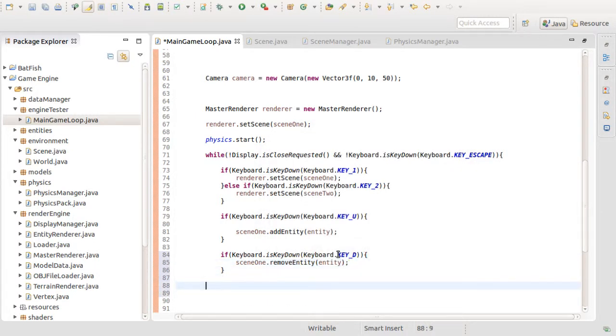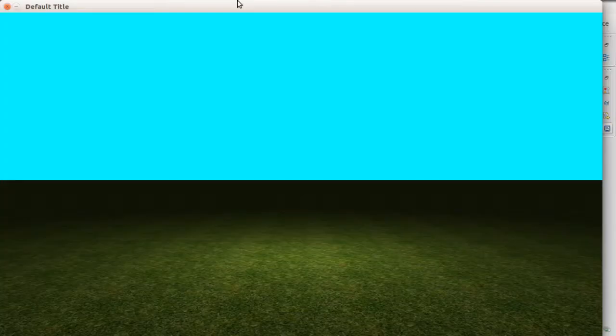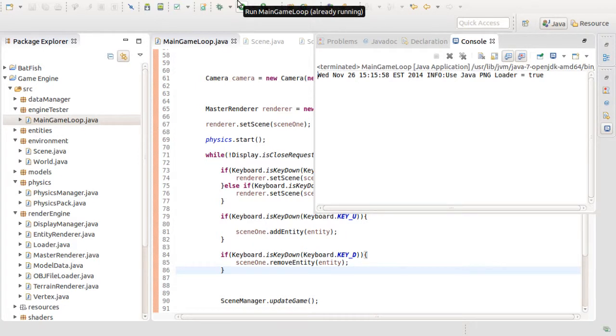That means that it's not loaded, but unless you set the entity to null, it'll still be loaded. It'll still have all its properties and stuff. So if I do this and I click U and then I click D, it'll disappear, and then I can click U again, and it'll be in the same spot with all the same properties.